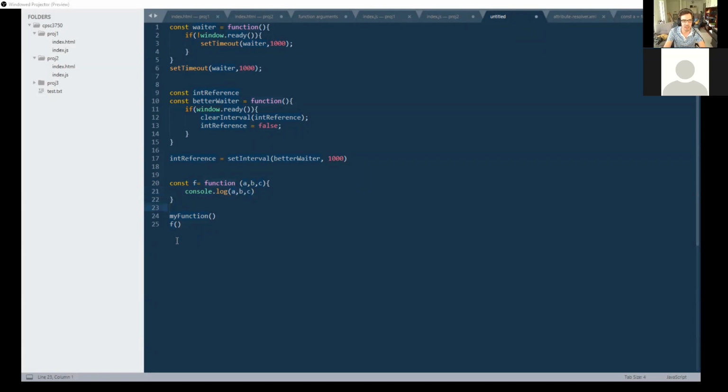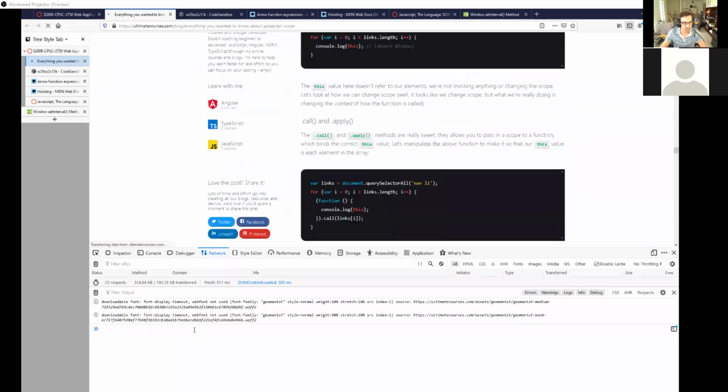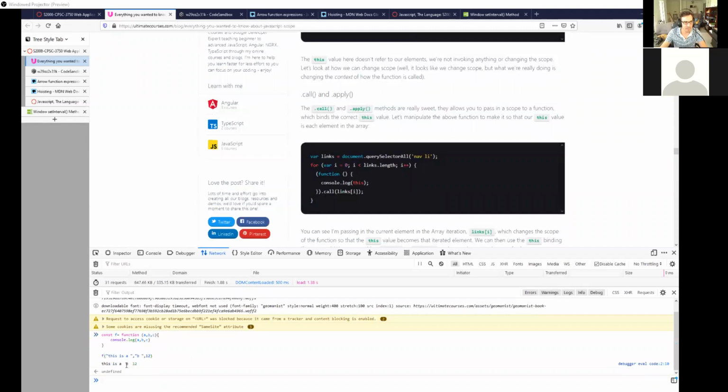And if I call f, this is a, b, 12, and let's copy that and run it in the browser. Just refresh that to clear out my scopes. This is A, B, and 12. So it console logged all of those things. Awesome. So what happens if I pass in an extra one? This is extra.